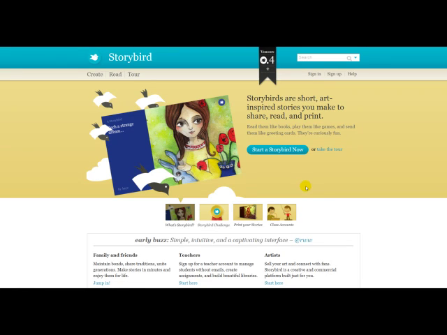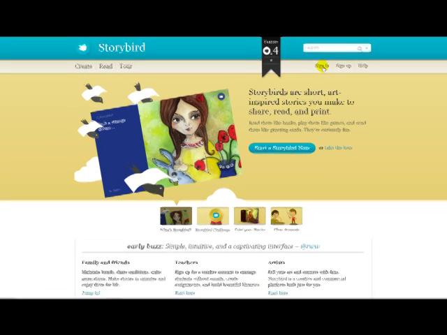Storybird is a site where you can create and publish your own online picture book using artwork from the site alongside your own story ideas.